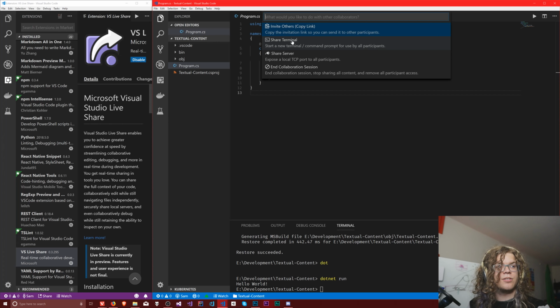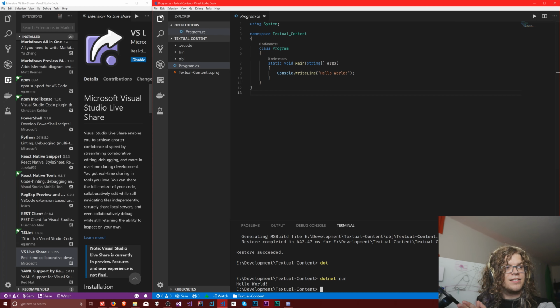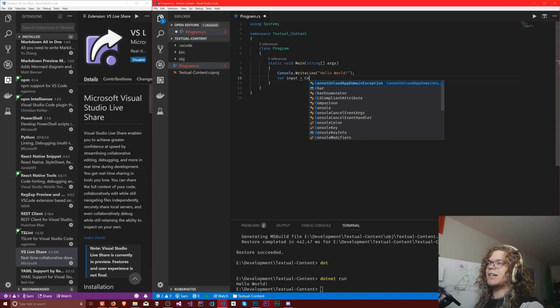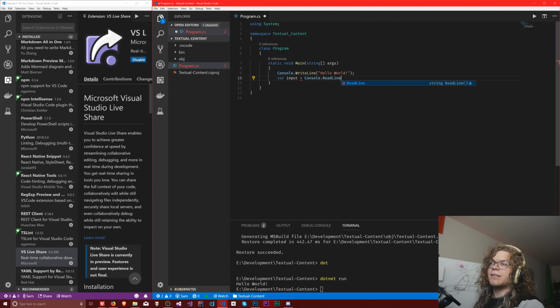Share Terminal is going to allow you to share your actual Visual Studio Code terminal with somebody else. By default, that's not shared, so nobody else can enter commands and do all these fun things. But if you want to let somebody run your command, or if we had a read line, for example, so if I had a var input equals console.ReadLine, like so.